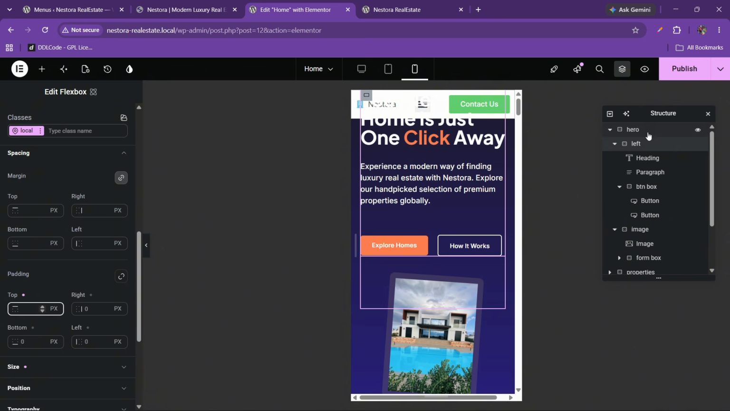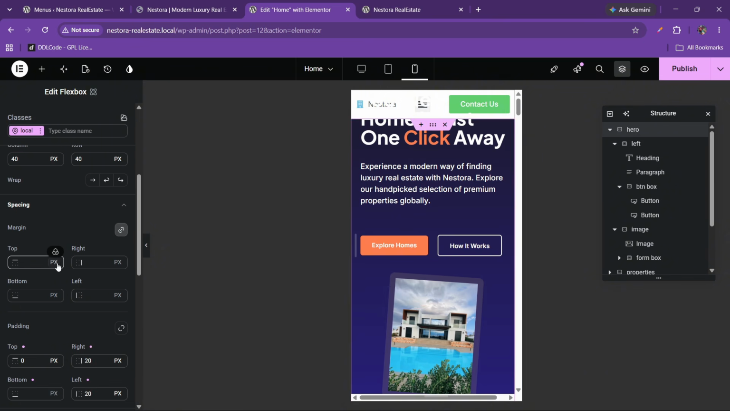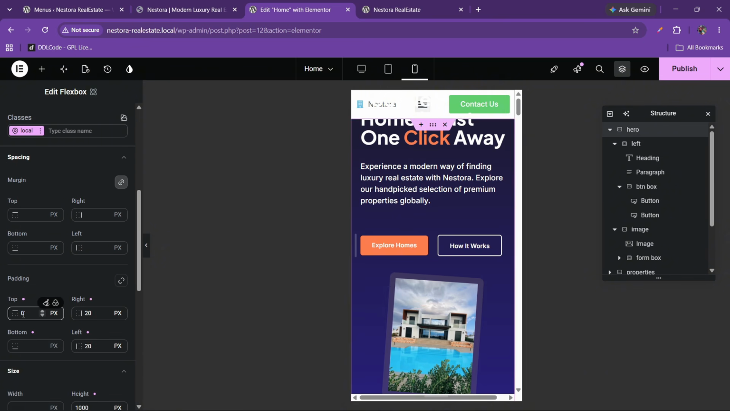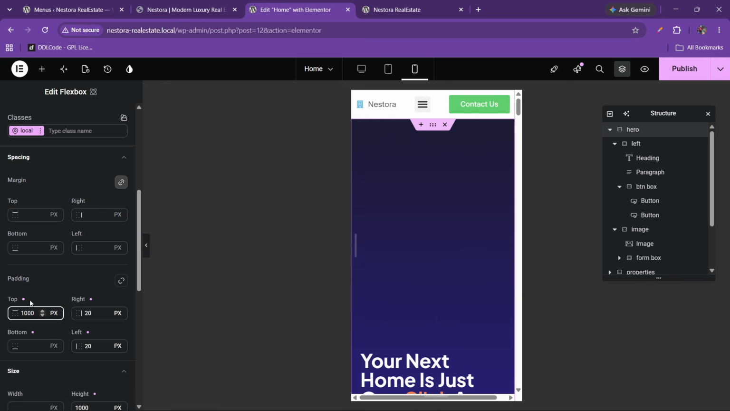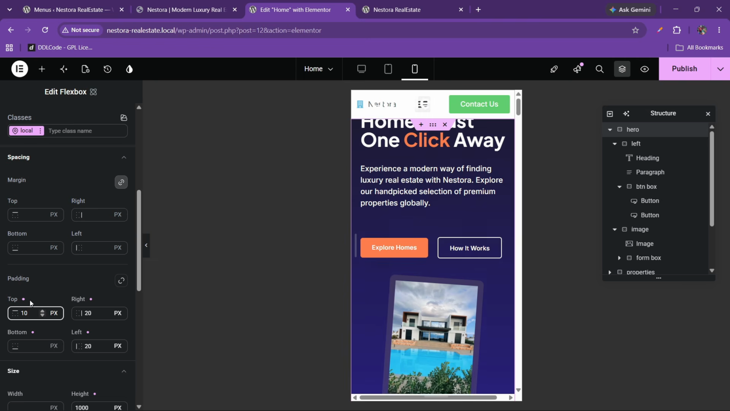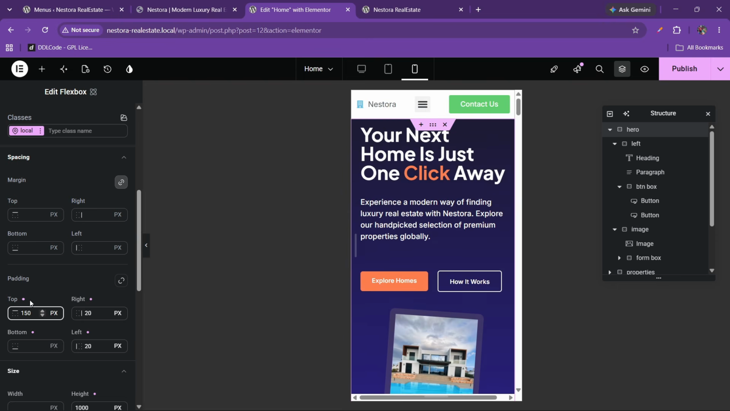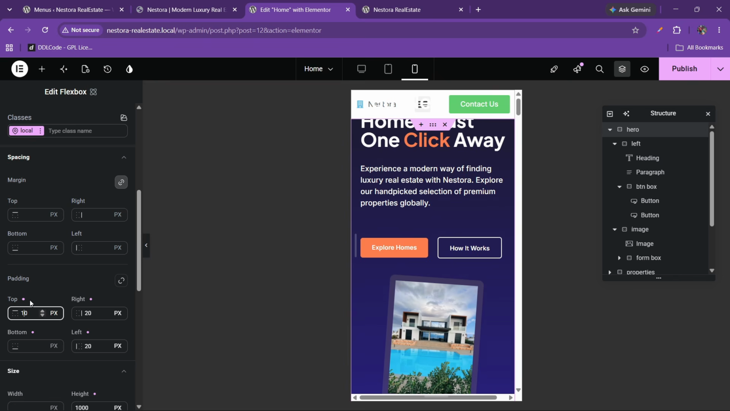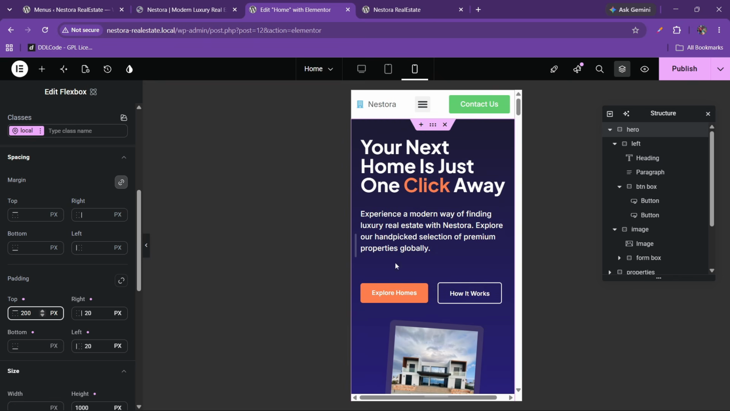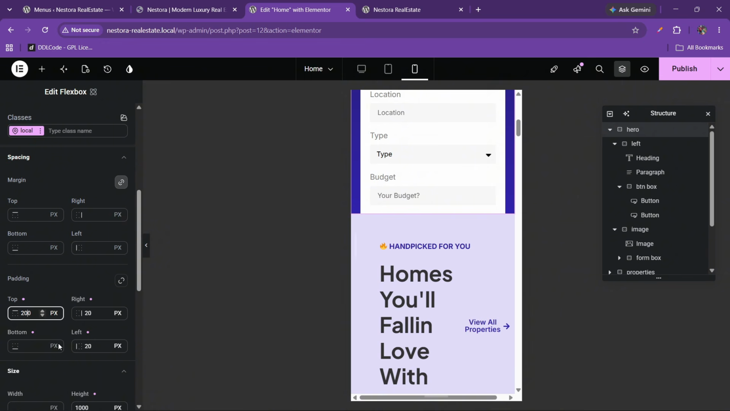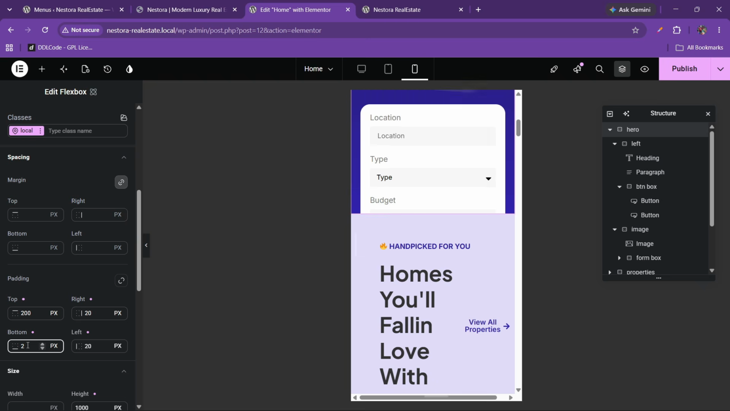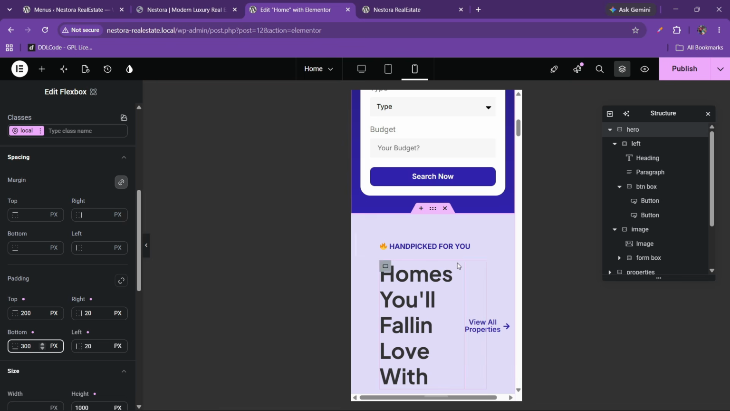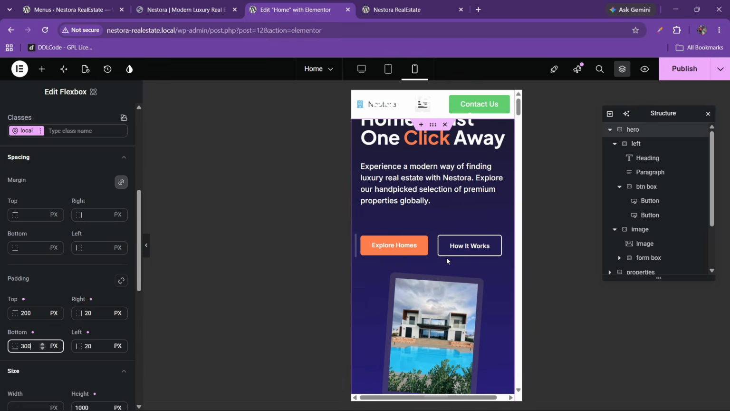Okay, so let's do hero. In the hero we need to, okay, so now you can see you have to do the trying and testing part. So let's see, 100 is not going well. 220, 150, 180, 200 will work. And below also let's keep the 200. This will be 250, 300. I hope we are okay.